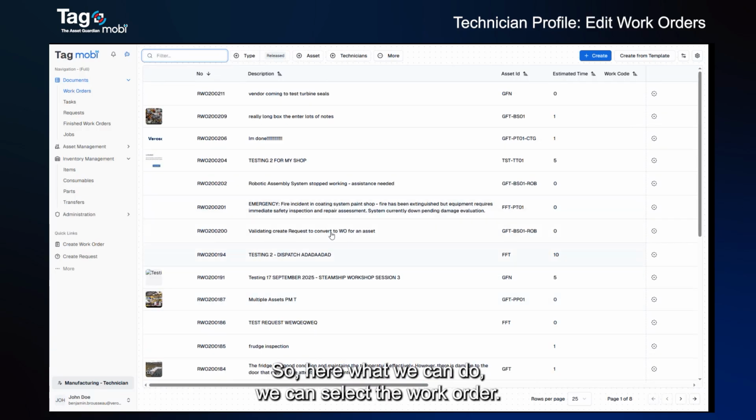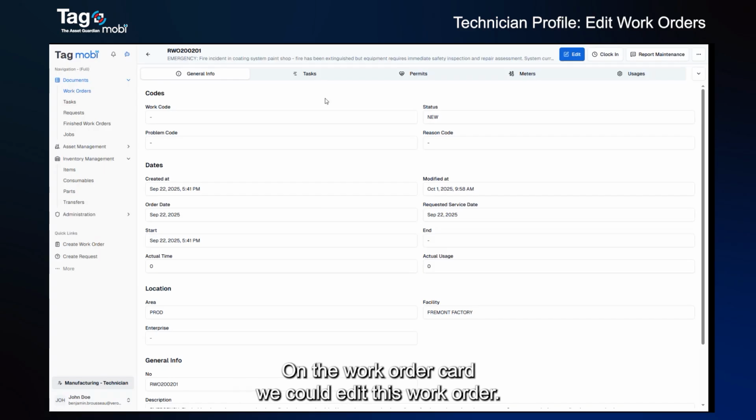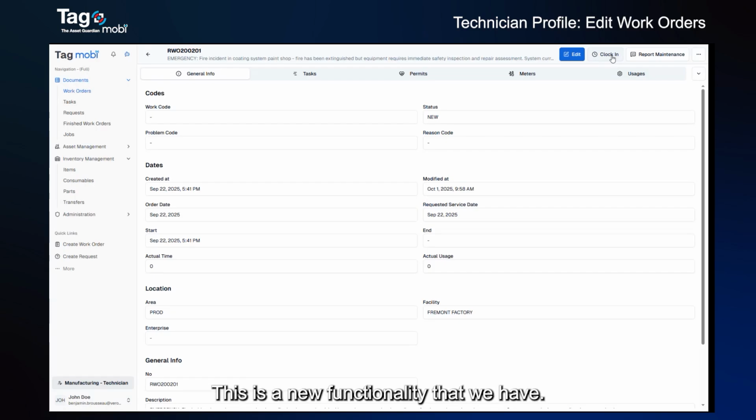So here, what we can do, we can select the work order. It will open up the work order card. And on the work order card, we could edit this work order. We could also clock in. If I clock in on this work order, it will start a timer. This is a new functionality that we have.